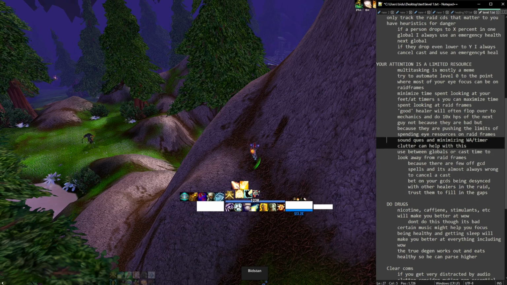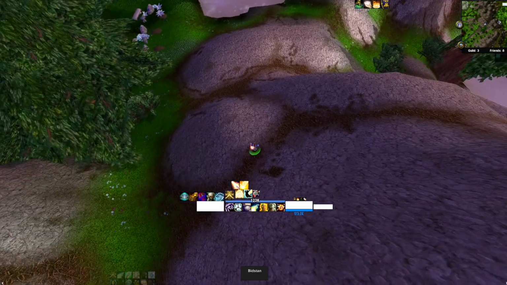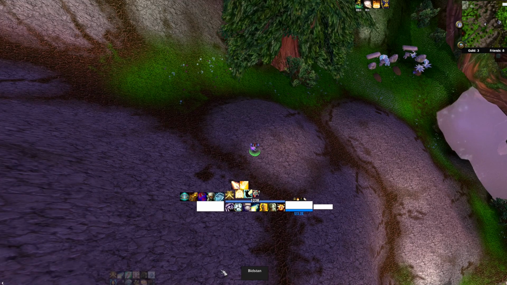So the other thing I'd mention here is that sound cues, particularly, as well as minimizing your WeakAuras and your timer clutter, can help a lot with this. So sound cues specifically, right? Because you can be staring at your raid frames, and if you hear a sound cue, or even calls from your raid leader on Discord, anything like that that doesn't require you to look away from your raid frames but will let you know what's happening, can be very useful.